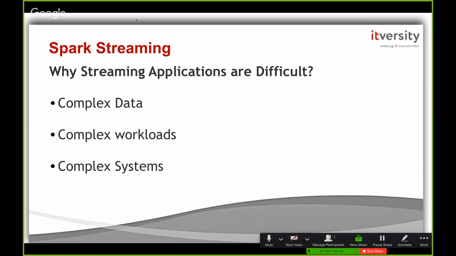The second challenge is complex workload. Streaming applications don't exist in isolation. They exist in collaboration with other components, as I discussed, right? You have to perform ad hoc queries on top of it, store it, extract it, do some massaging on top of this data. All sorts of things you have to perform on a single data set. So Spark streaming applications don't exist in isolation. They exist in collaboration with other components.